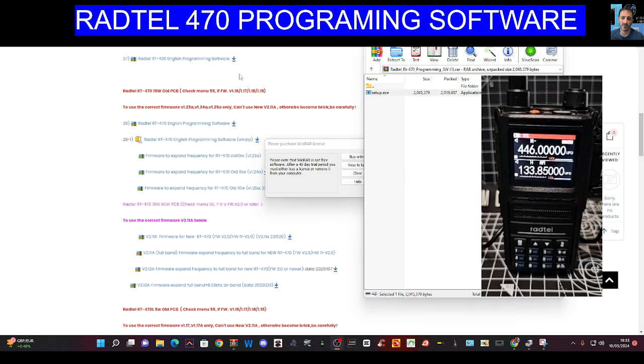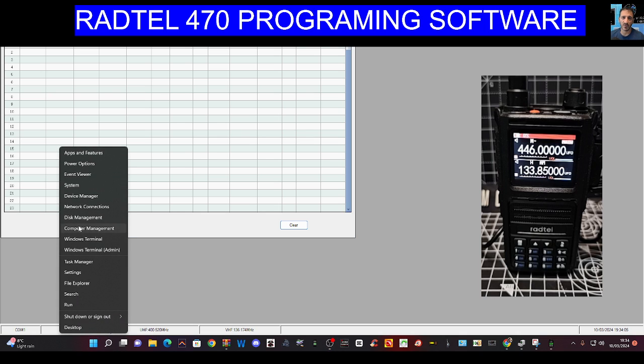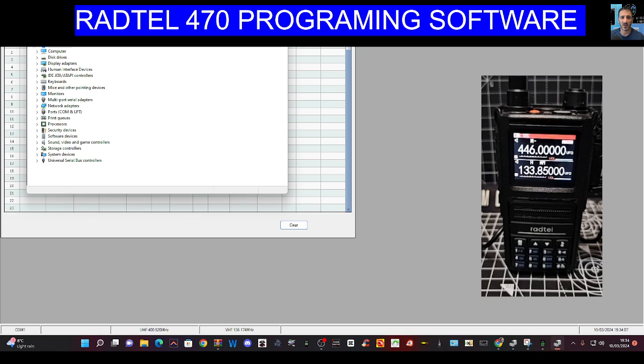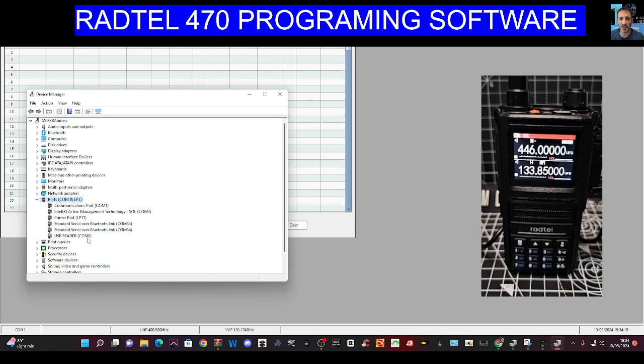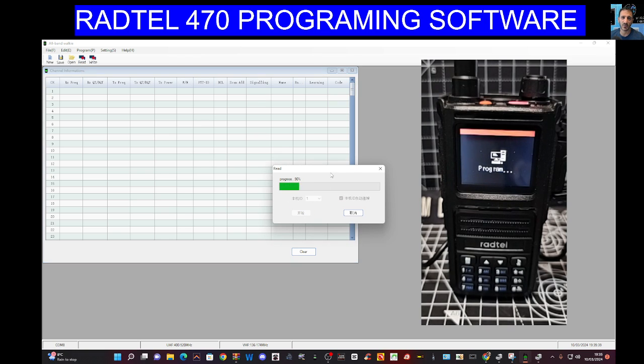And it gives you this little green radio that you open. So cable connected, right click, device manager here, double click, and we're on COM8, by the way, so just take a note of your COM number. Then at the top here, go to settings, port. You get this window here. Select COM8, like so. Click OK. And then we're going to go read. Click OK. And it reads.